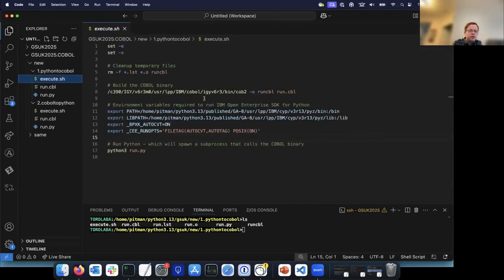Let me load this. Okay, so the way I've got most of these demos structured is that I have a shell script that's just going to be executing all of our programs. It'll compile any of the COBOL files that we have, and it's going to be running Python or COBOL, depending on the example. This first example, we're going to start with Python, and it's going to be running COBOL.